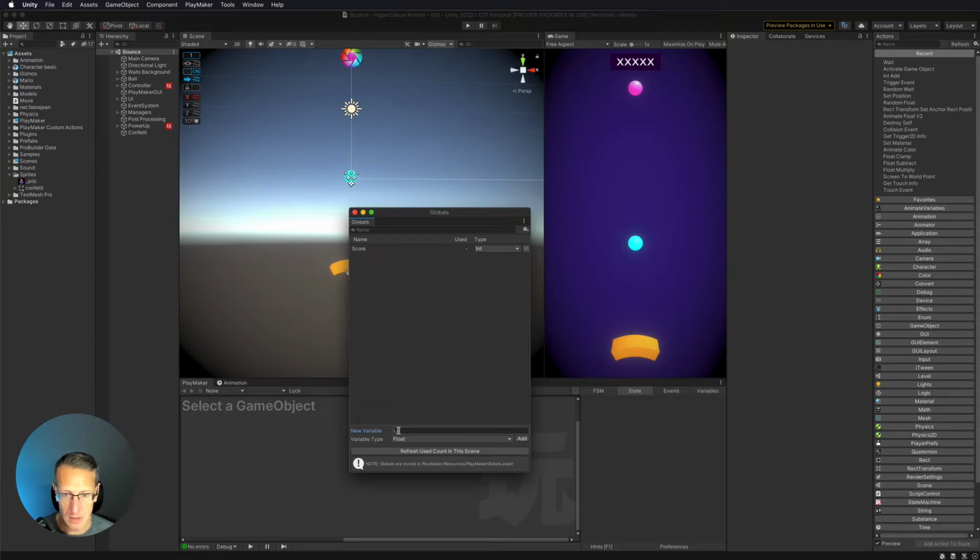We'll just call this level number. I'm gonna have this as an int because we want it as a whole number, so we'll go ahead and add that. We'll have another number that is current level count. Again, that's gonna be an int, again, we're just dealing with whole numbers right here. And then I'll have one more that's current level score.